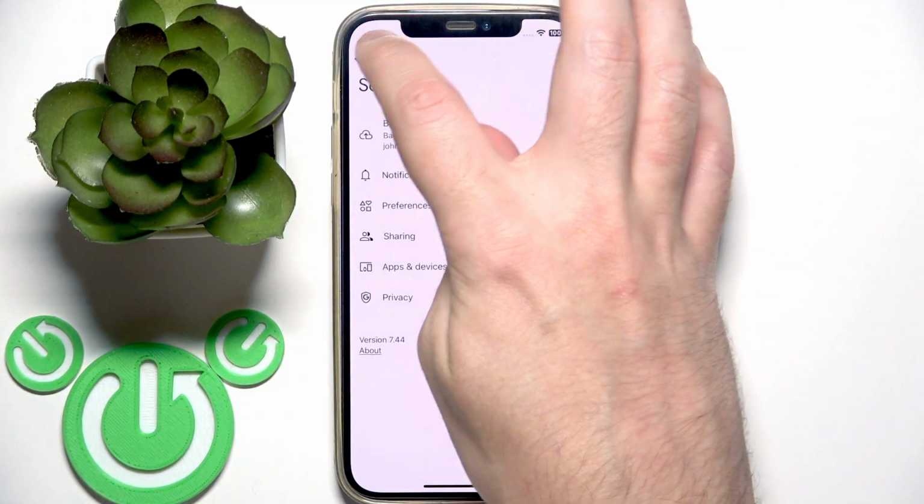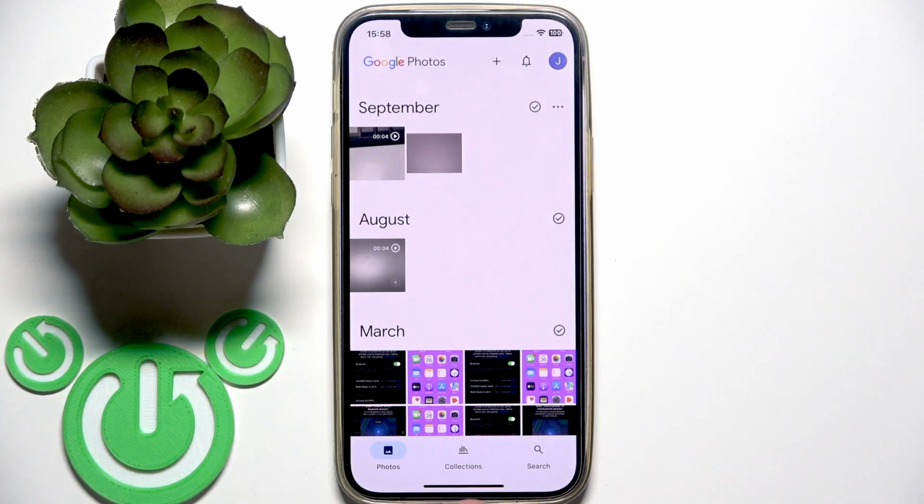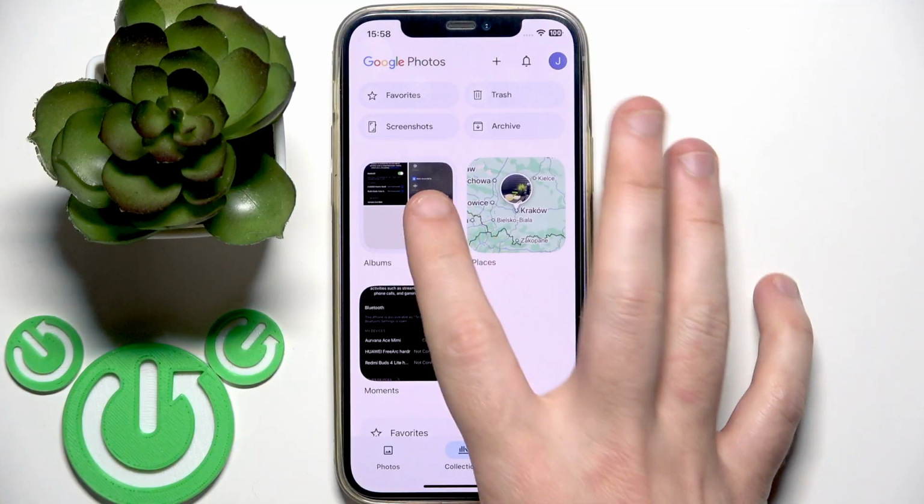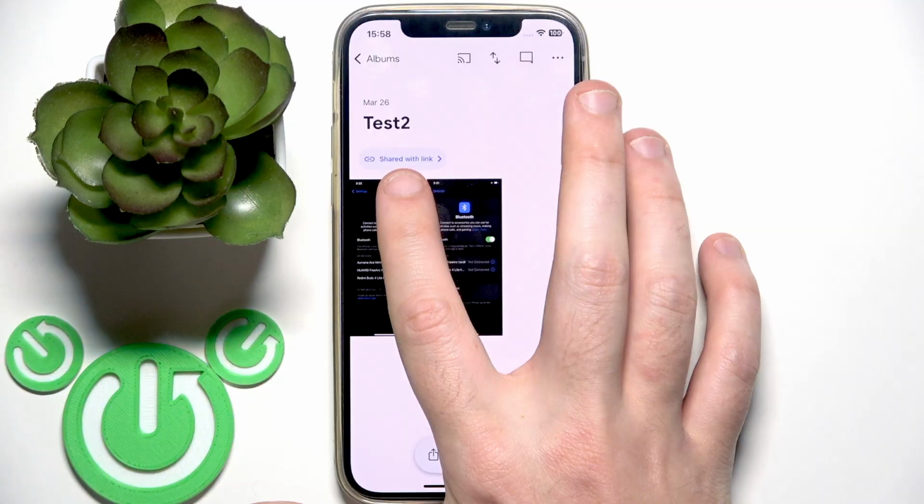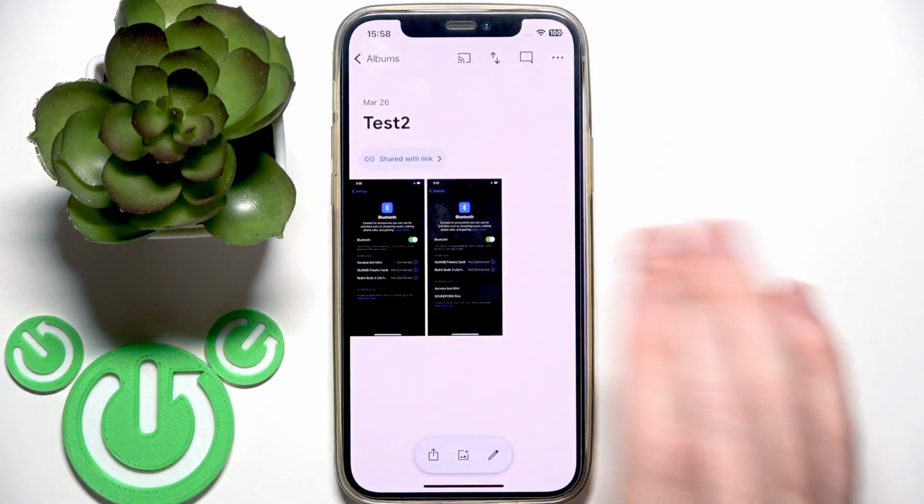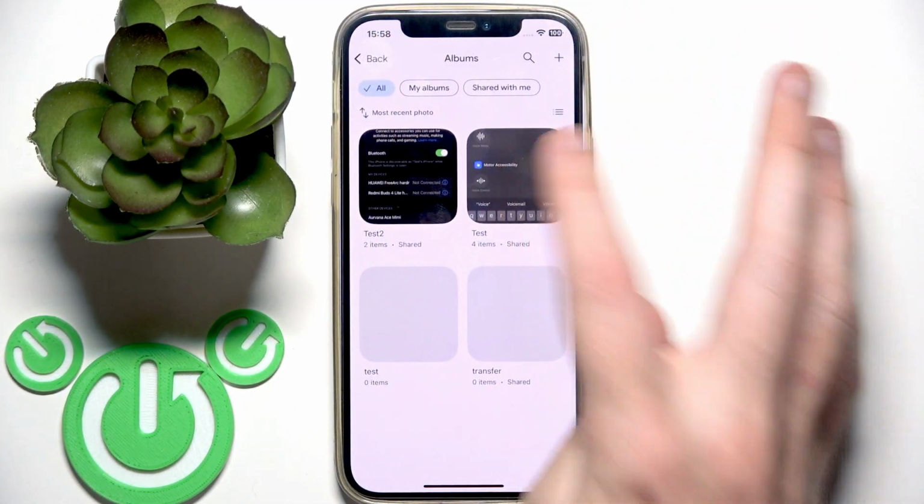We need to go back to the main photos feed and then go to collections. Then albums, and then open an album. Right here as you can see it asks me to share the link, so I'm not sharing this album. What about the second one?